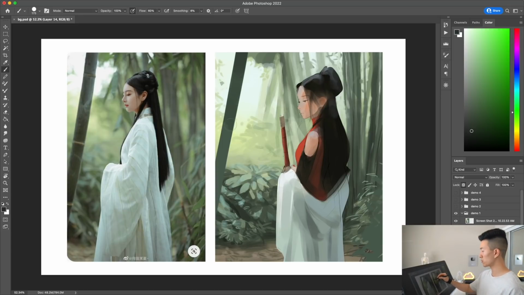Now what we're going to do is come to the foreground and add in a little bit more definition. I'm going to just darken these leaves in the foreground like that, darken this bamboo here, a little bit of a ring texture like that right there.